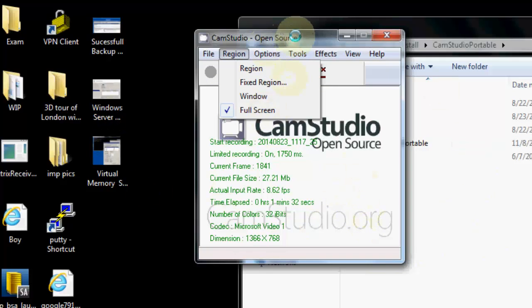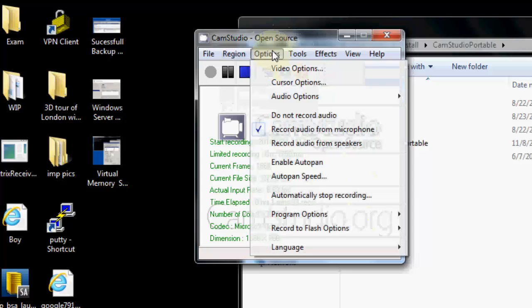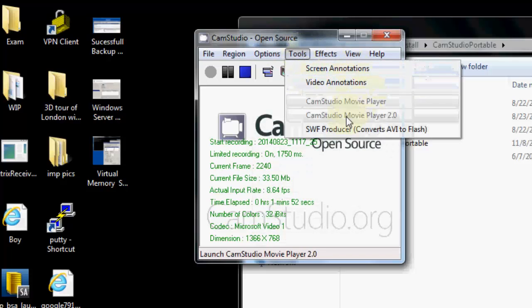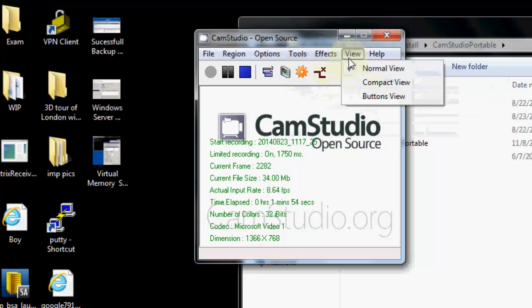There are some options as well which you need to look at in the first attempt, like the do not record audio option, which is set by default. You need to choose record audio from microphone so that you can record your audio as well, as I'm doing along with the video. There are some tool options as well which you need to look at, and effect and view.